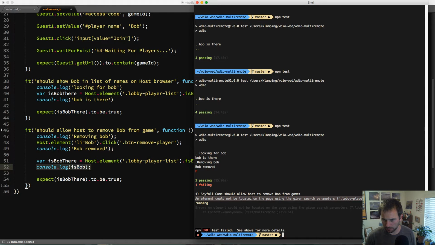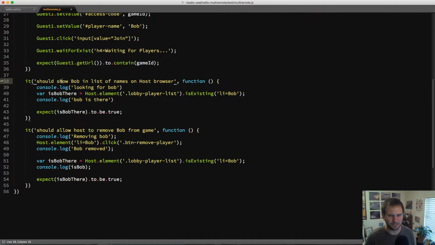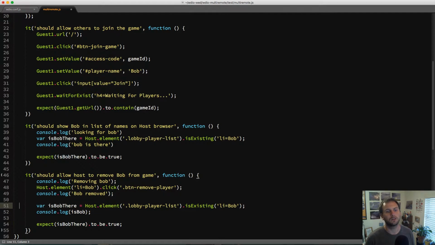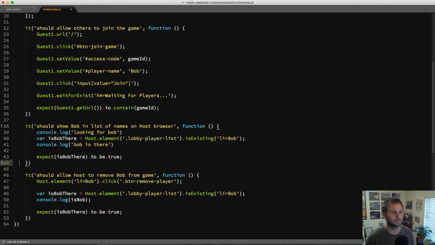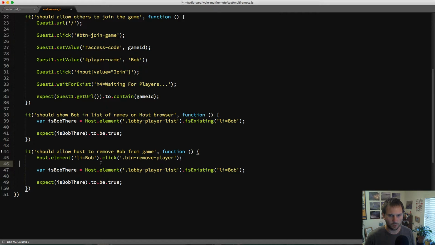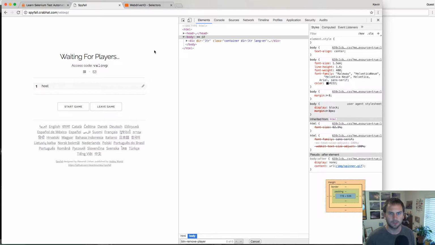So it's throwing an error. Spyfall should allow host to remove Bob from game. So it's on here. Maybe, oh man, I was looking at the wrong test this entire time. Yes, it does look like it reset the game when I removed Bob, which is really weird. Why would it have done that? Because in my manual game, it's still there even though I clicked him.